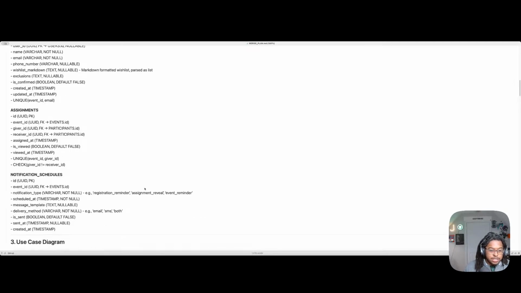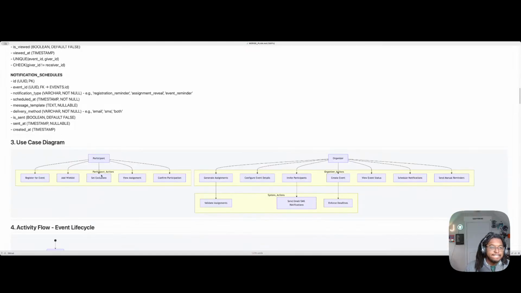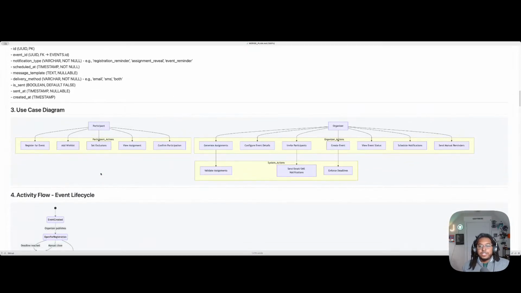All right, so the assignments, that looks fine. The notification schedule looks fine. Notification type. Sure. Yep. All right. Use case diagram. What is this? Participant. Yep. Set exclusions. View assignment. Confirm participation. Add wish list. Register for event.